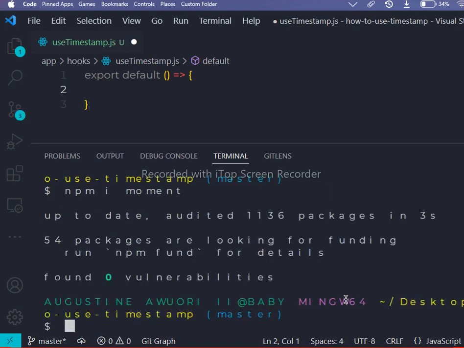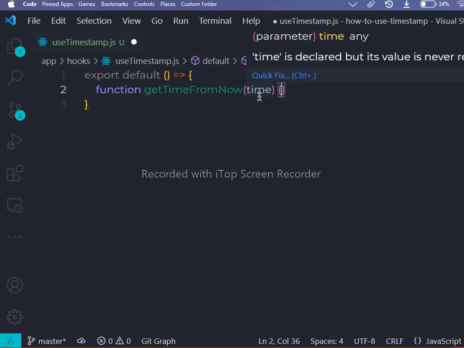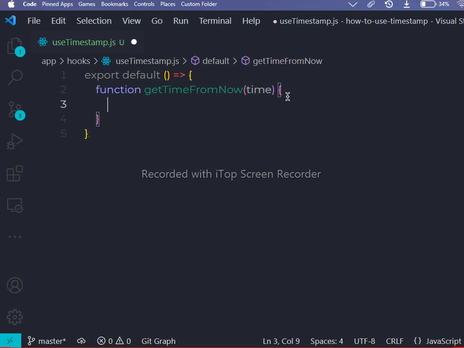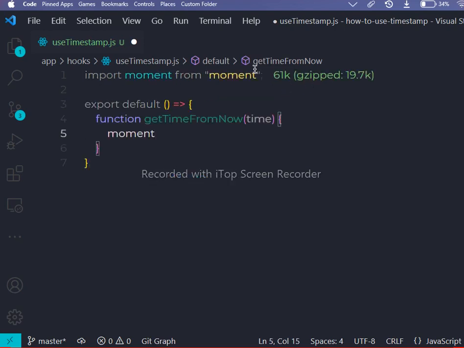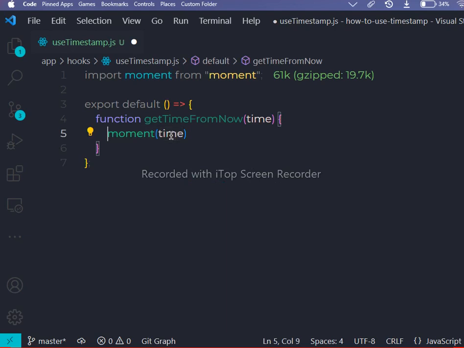There are several libraries that deal with time, like moment.js or day.js. You can go up to Google and look it up. So we have moment. We need to create a function. Let's create a function, getTimeFromNow. We're gonna take our time as an argument, a parameter time, and then we say moment, which is imported right here at the top. To give it this time, we convert this time to moment time.